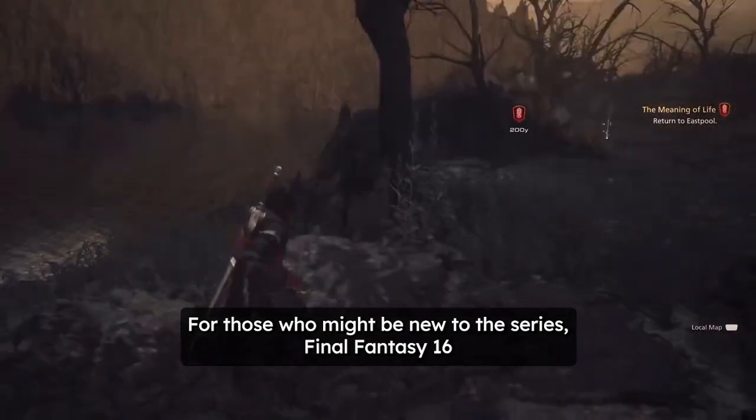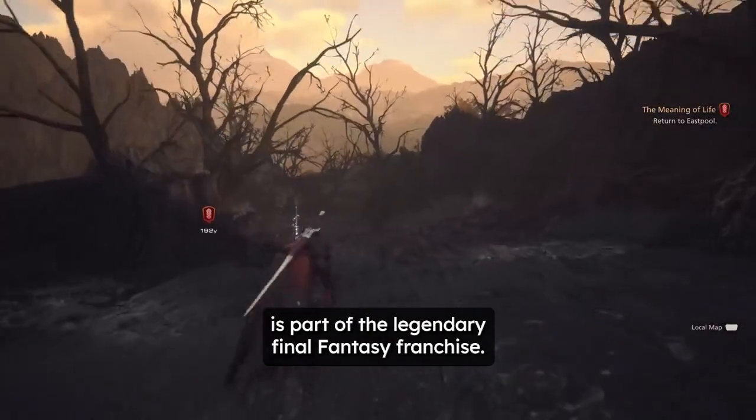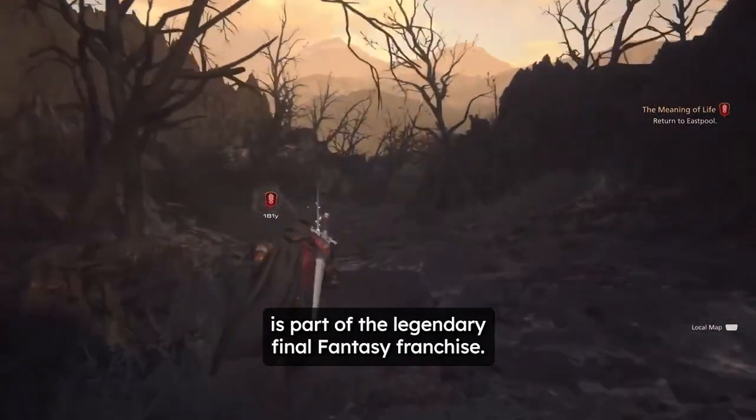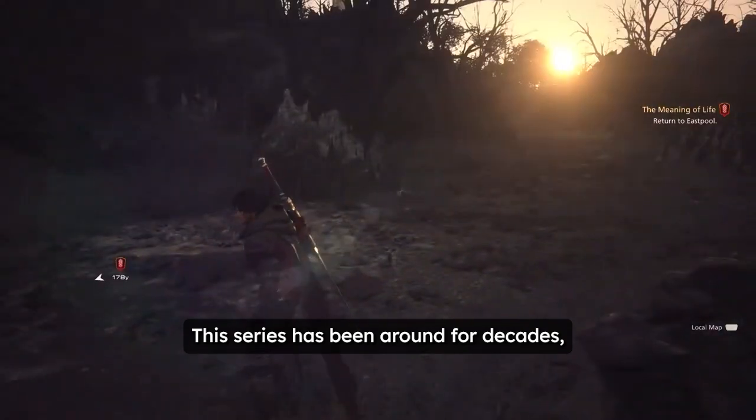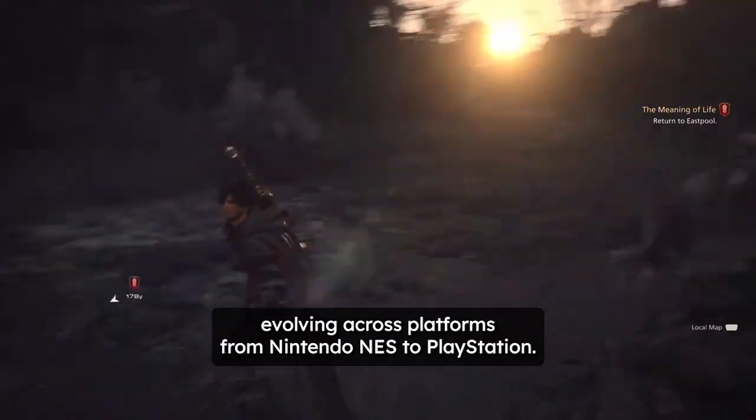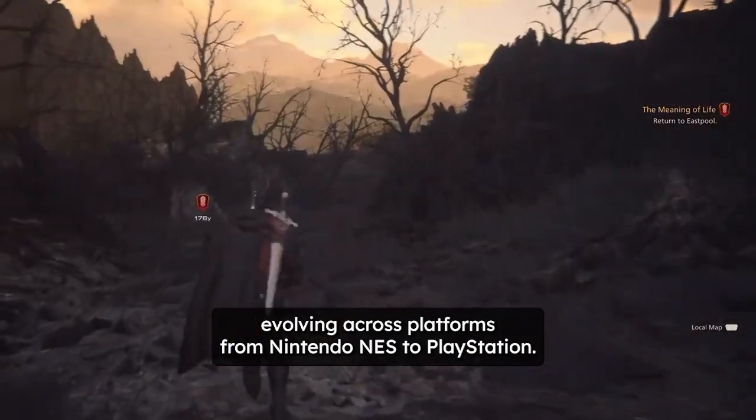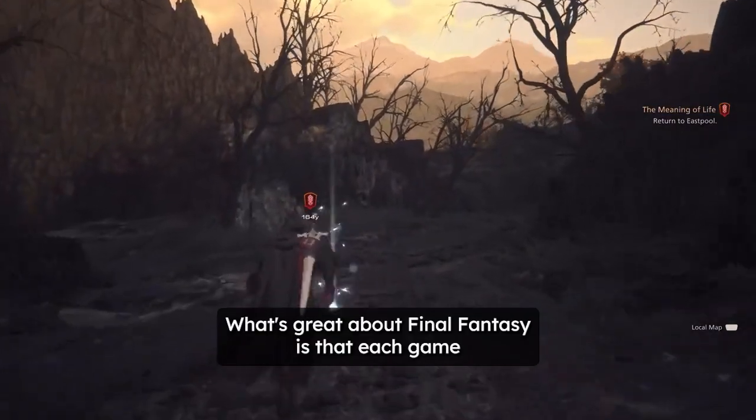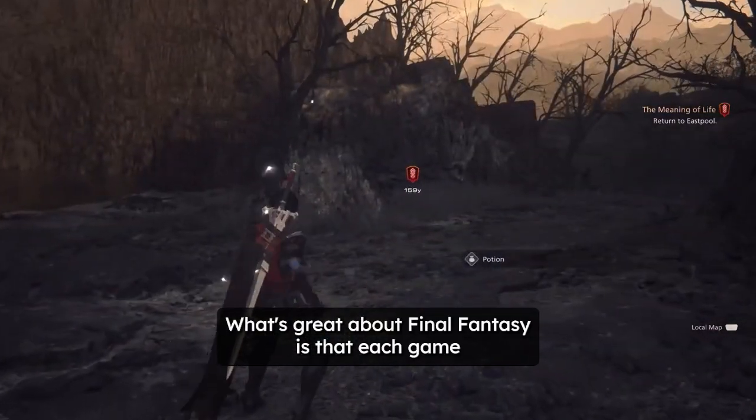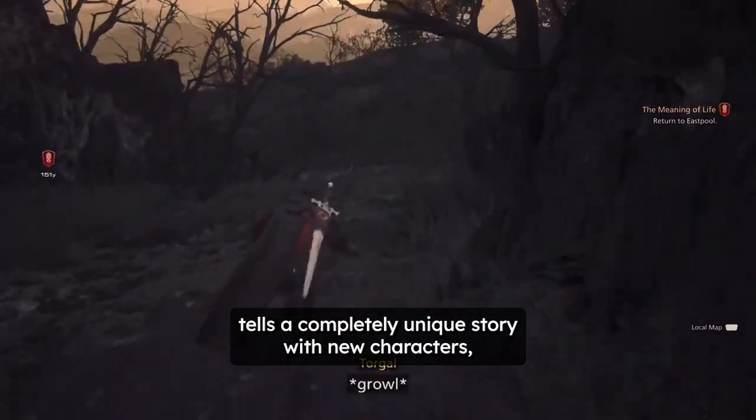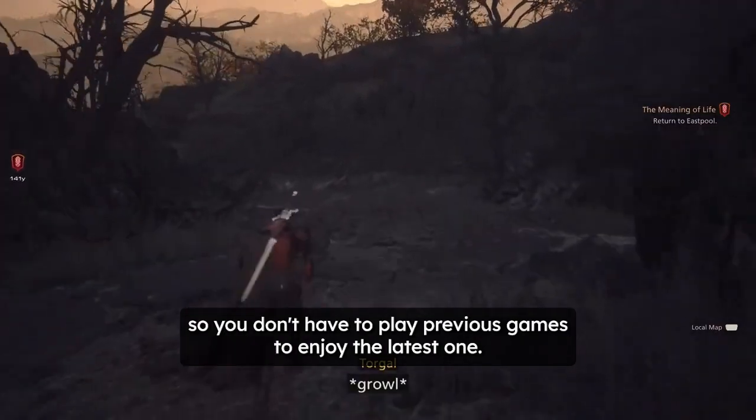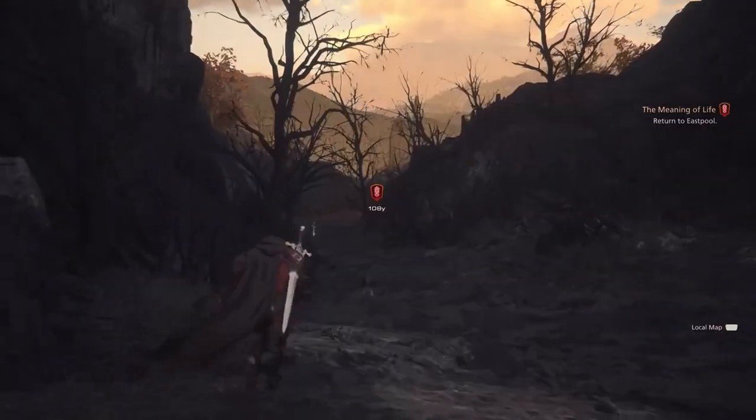For those who might be new to the series, Final Fantasy XVI is part of the legendary Final Fantasy franchise. This series has been around for decades, evolving across platforms from Nintendo NES to PlayStation. What's great about Final Fantasy is that each game tells a completely unique story with new characters, so you don't have to play previous games to enjoy the latest one.